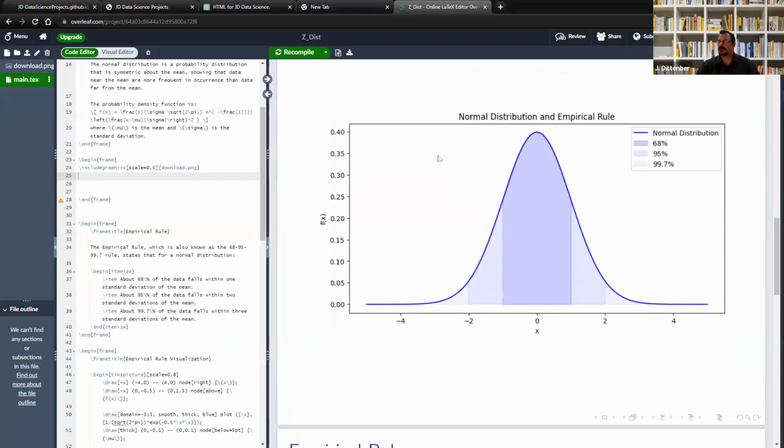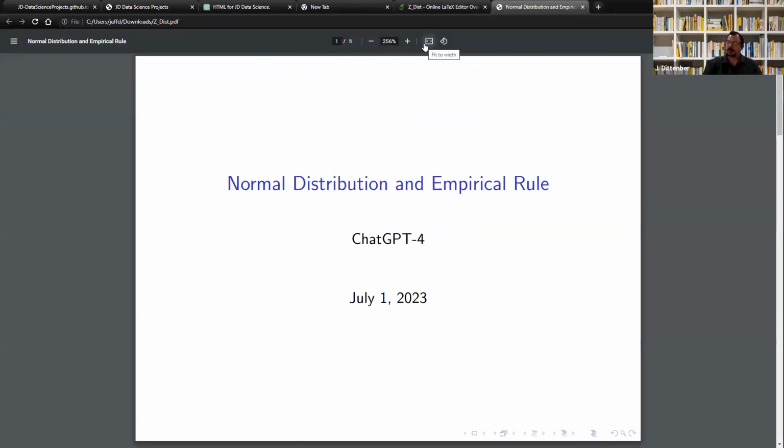And then what you can do with this Overleaf is you can download a PDF and then open the PDF, and then now you've got a presentation. Okay.